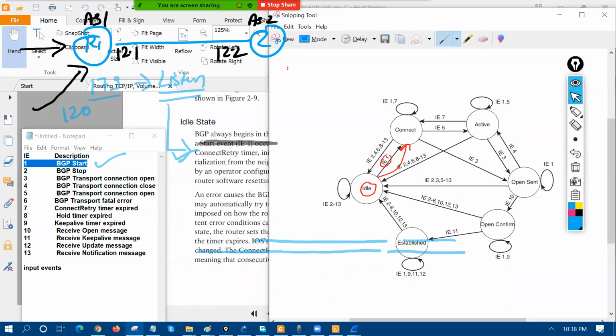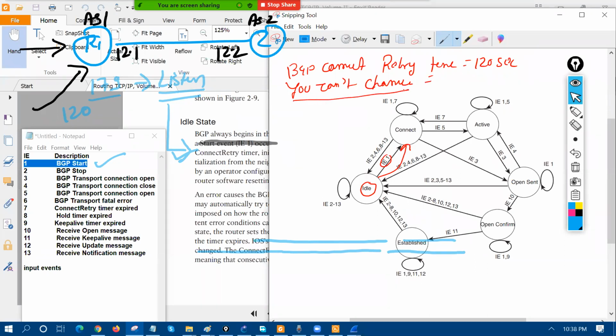At the same time, the BGP retry timer will start, that is 120 seconds by default, and you cannot change it. At every attempt, this timer will become twice. You cannot change this timer. So after initializing all the resources from the idle state, I can move to the connect state, as the name suggests.